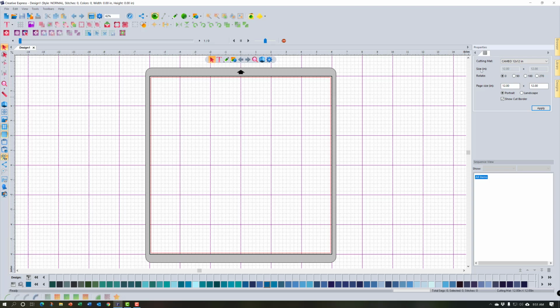Okay, and if I choose custom, it'll allow me to fill in these boxes here to select a custom mat size if I want to use something custom. Now it's in inches right now because I'm in inches in the ruler. If I change this to metric, then these dimensions will also be in metric.